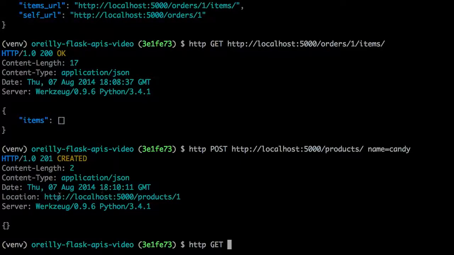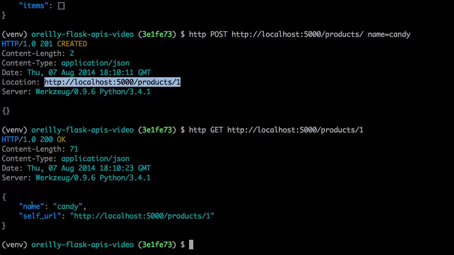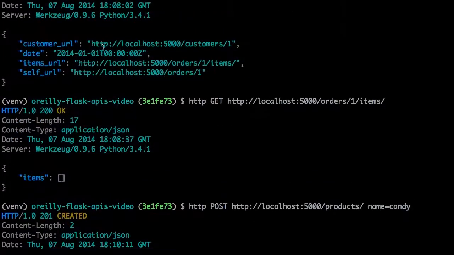If I get this, I have a name, I have a self URL. So this one does not have any additional links to other resources. But now we have a product, so we can create an item. So we can go back and find here the URL to create an item for the order that we had before.